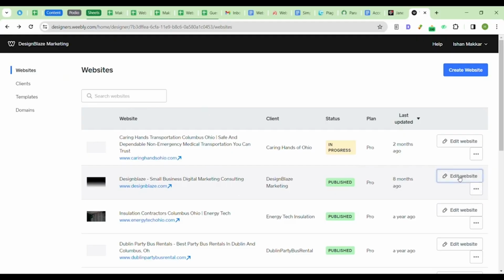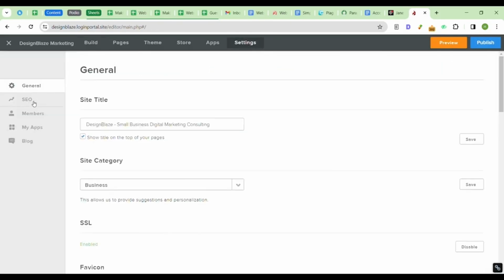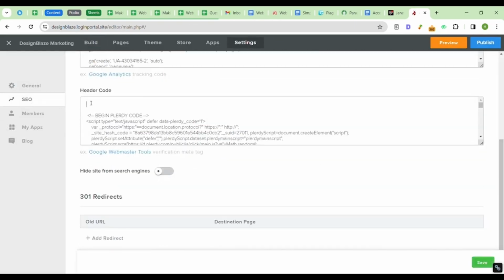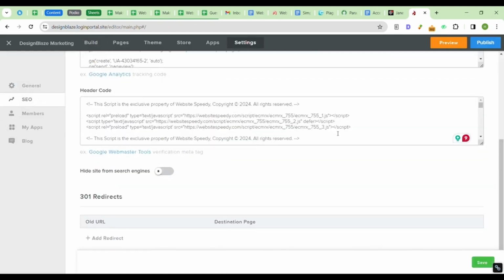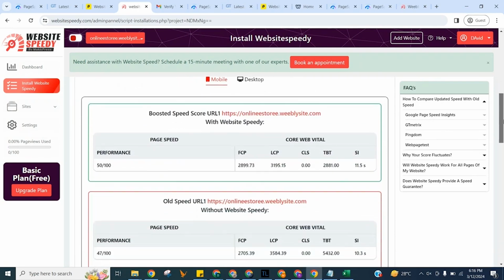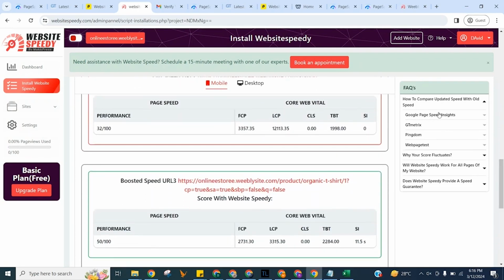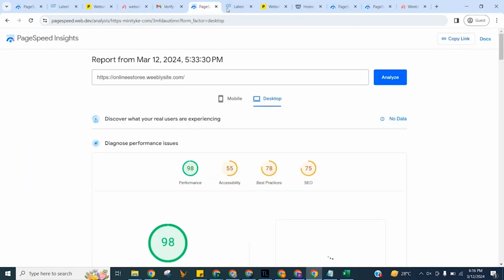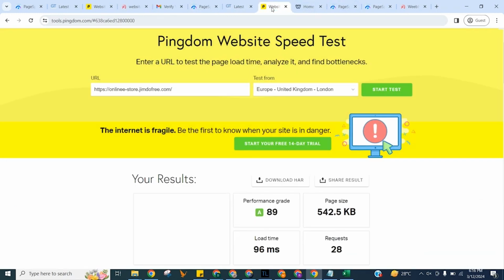Go to the Website Dashboard, hover over Website, select the website pages and edit, navigate to Settings, go to Advanced, and paste the script in Head HTML and update. Once you add the script, click Verify, and to proceed to step 3, let's check the updated Core Web Vitals score of selected pages. And let's check speed on Google PageSpeed, GTmetrix or Pingdom to see the difference.